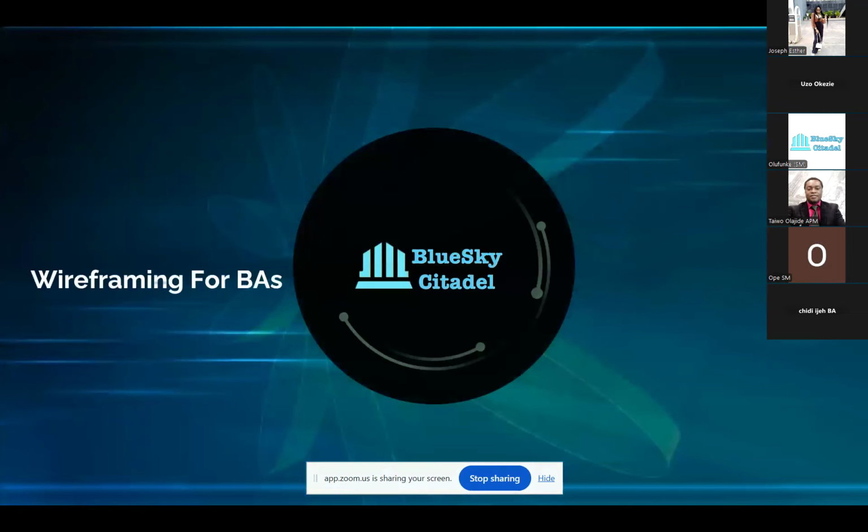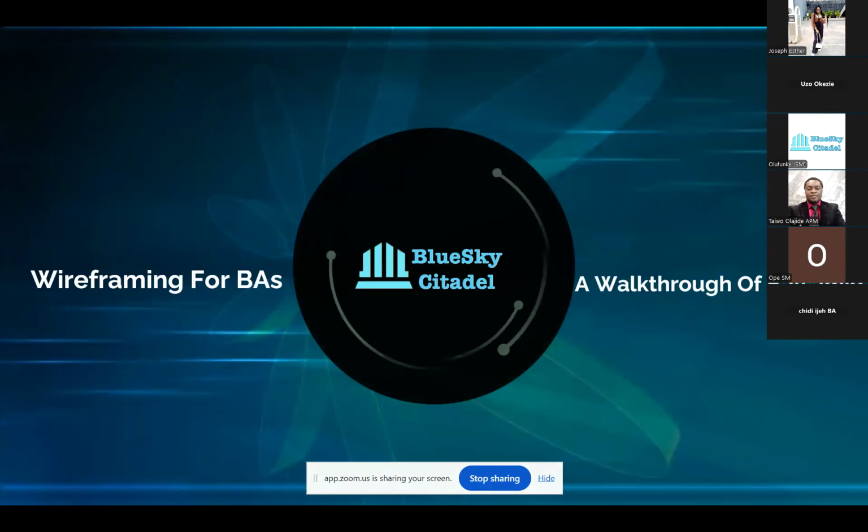My name is CONNET, and this is the module called wireframing for BAs, right? It's going to be a walkthrough of Balsamiq. Balsamiq is going to be the tool that we're going to use for wireframing. There are loads of different tools for wireframing. So I'm going to explain what the concept is, and we're going to walk through the Balsamiq tool.